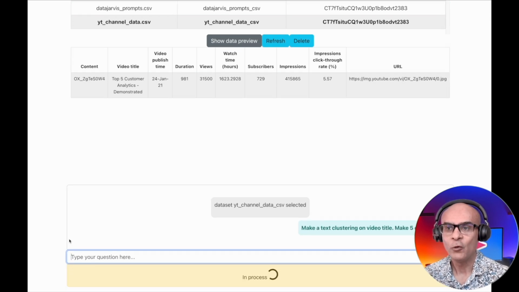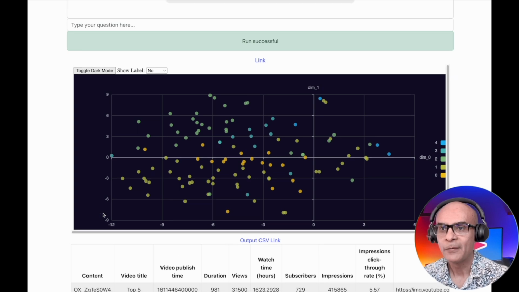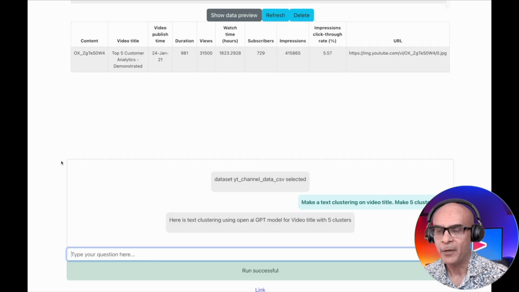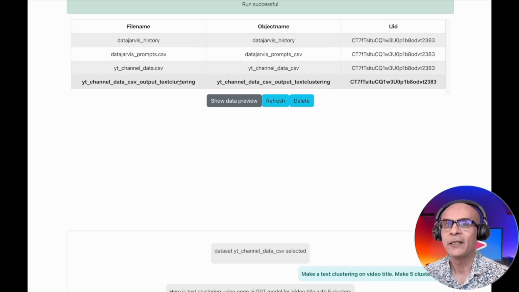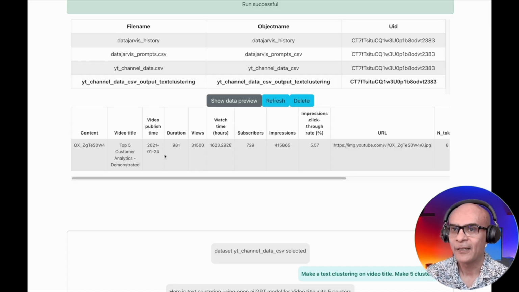And in a while, you'll see that the text clustering will come as a scatter plot, and you can also hover over these particular dots and you can see the details of each and every image. Now the text clustering has created one more data set which is called output text clustering, and let us see what this data has.